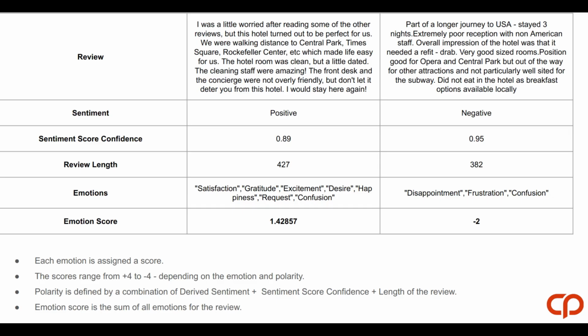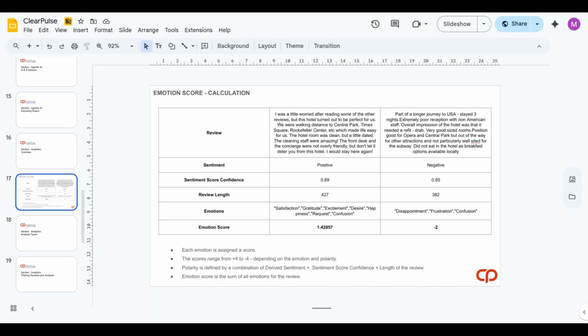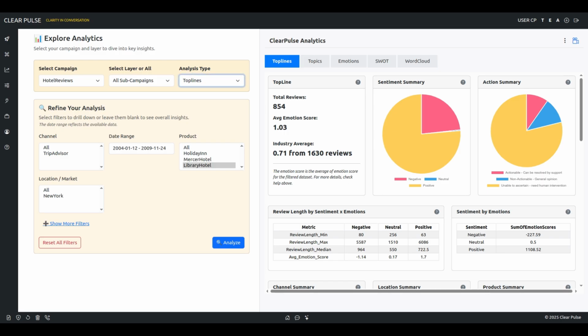ClearPulse aggregates these weights across all reviews and averages them. The interpretation is simple. A higher score indicates more positive sentiment, showing satisfaction or delight, while a lower score indicates frustration, disappointment, or anger. It's a quick way to measure overall mood at a glance. Now, let's look at the results.